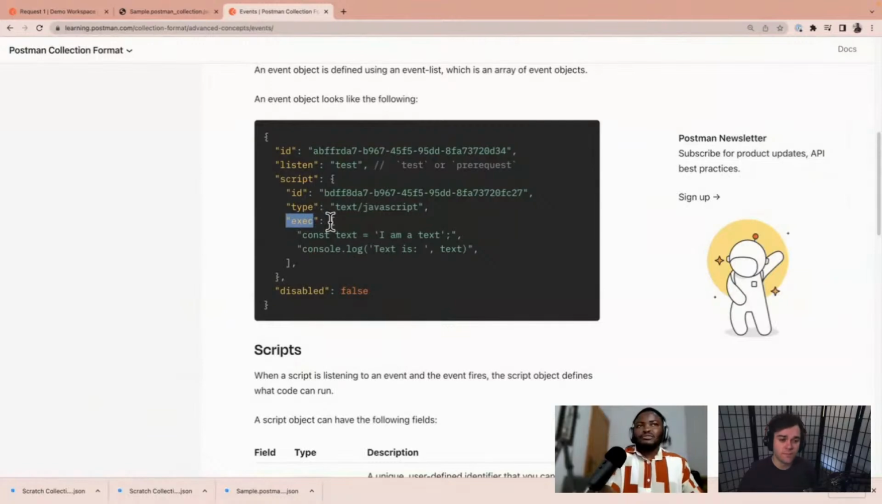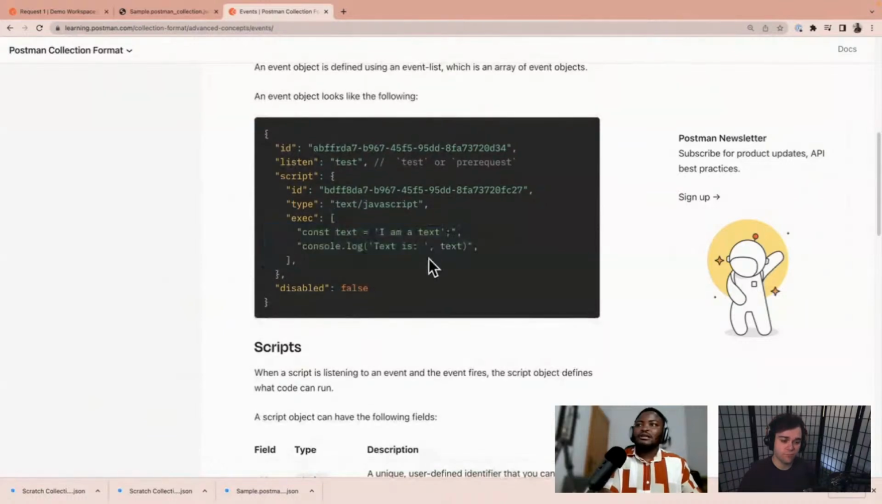All the JavaScript code you write within a test or per request script is converted into an array, and the array is split by line breaks. So every single line of code in your test or per request script is one entry in this array. And you can see that this is set to disabled first.